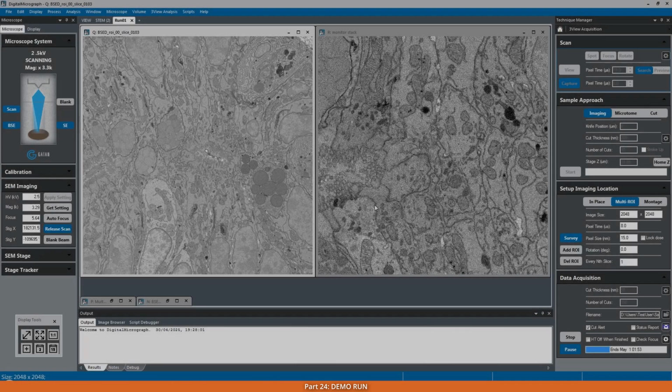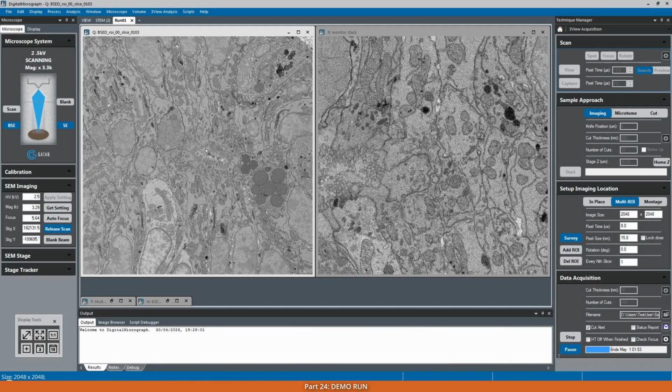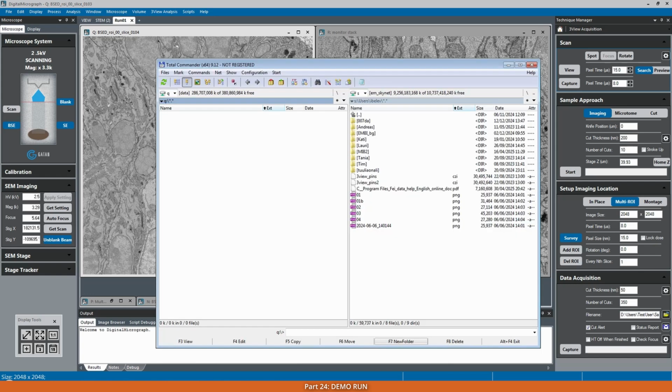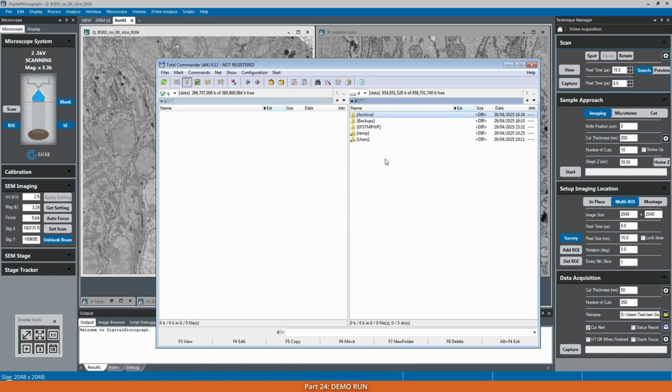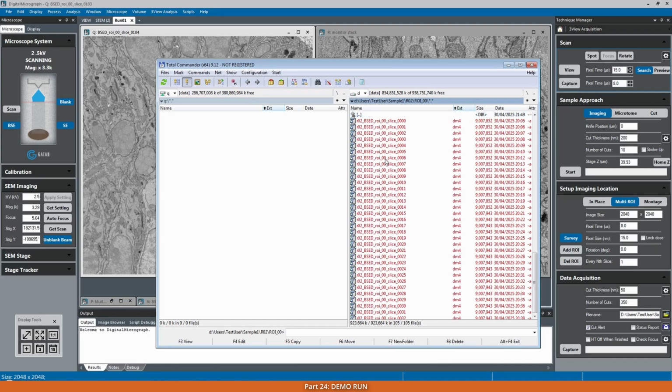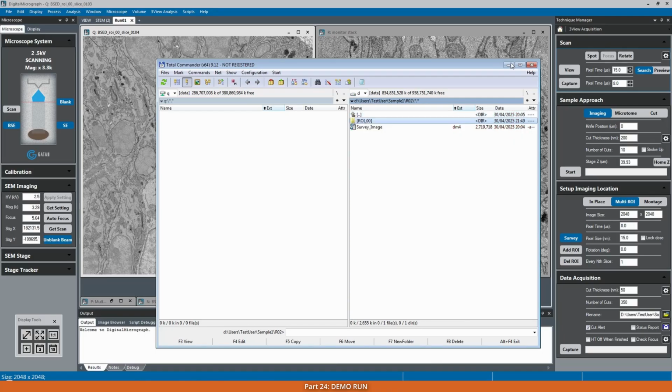So we have collected now 104 sections. Now we can pause the run and then wait until the next cut is done. So now it's doing the cut. The cut is done, and now we can stop the run. So as a result, we collected 105 sections, and then we can process them later.